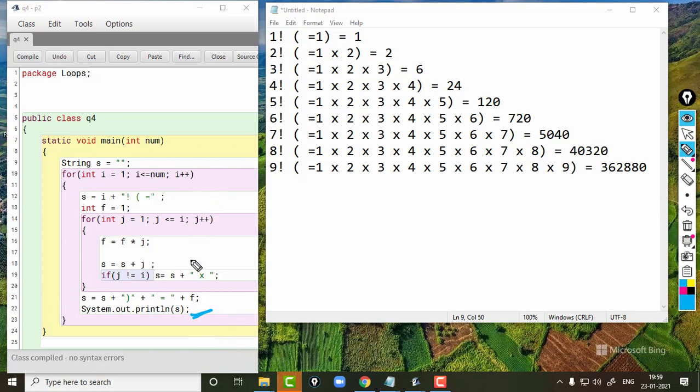This is how the loop will execute until the value of i exceeds num. Here our assumption was that we provided 9 as the input, so the outer loop will execute 9 times, and in each outer iteration one line gets printed. I hope you have understood this program. Thank you.